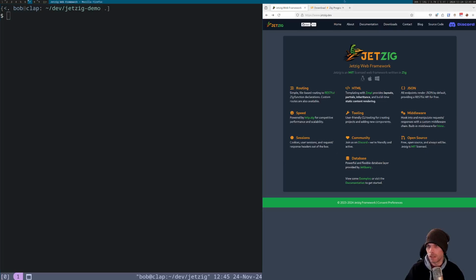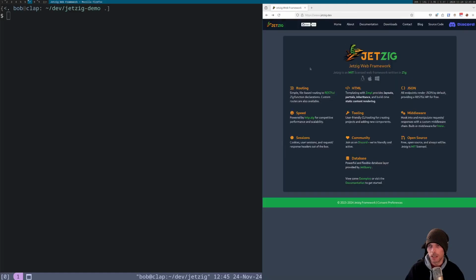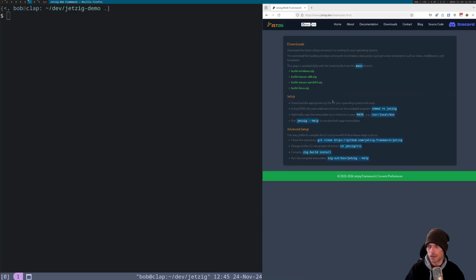So the first thing we need to do is, of course, make sure you have Zig. So go to ziglang.org/download and make sure that you've got that installed. And then once you've done that, go to the Jetzig website, jetzig.dev, go to the Downloads tab, and then you can choose the distribution appropriate for your operating system. If you prefer to build from source, then you can follow the instructions below.